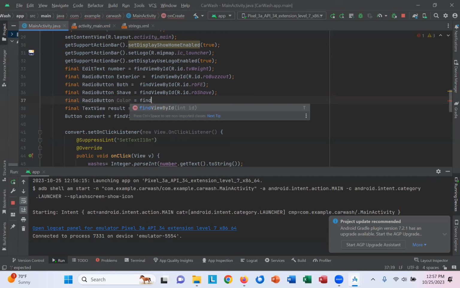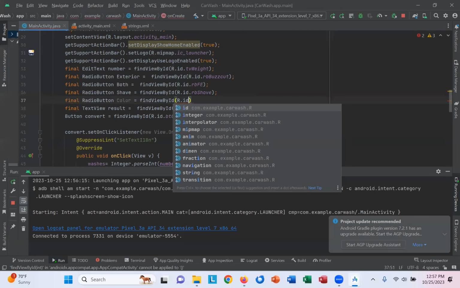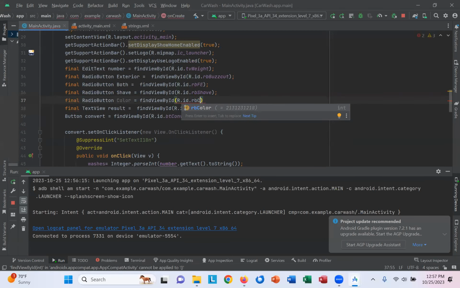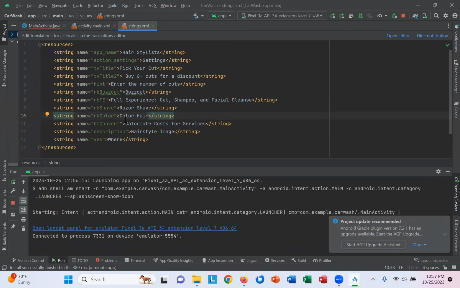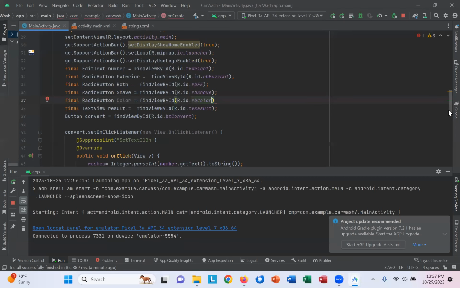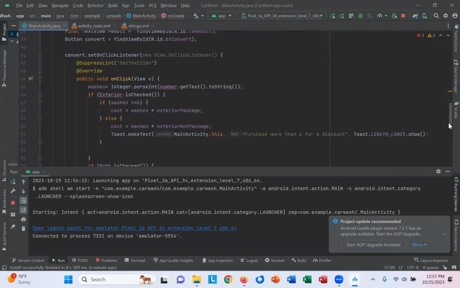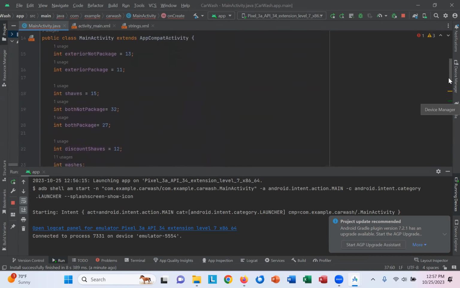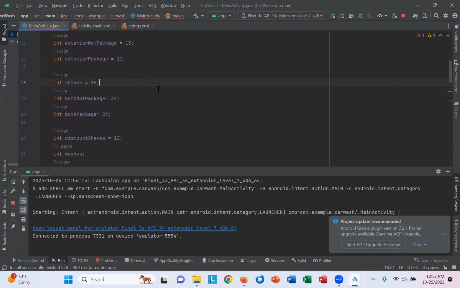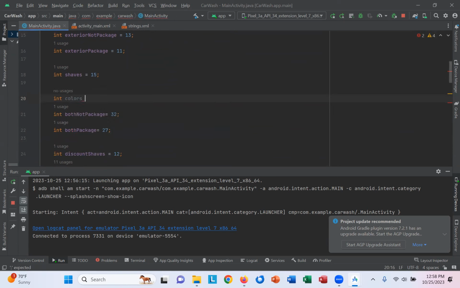Equals find view by ID, R.id.rb color. Same as we called it within our strings file. RB color, color hair. But above that, we need to set the price. Let's call it int colors. How much does it cost to get your hair colored?